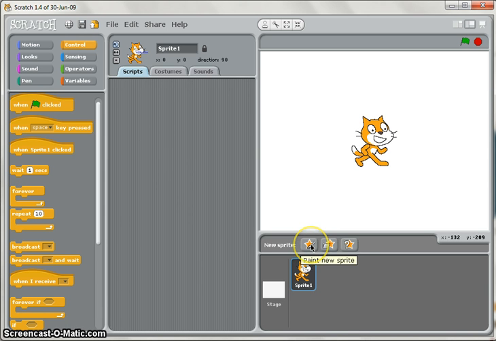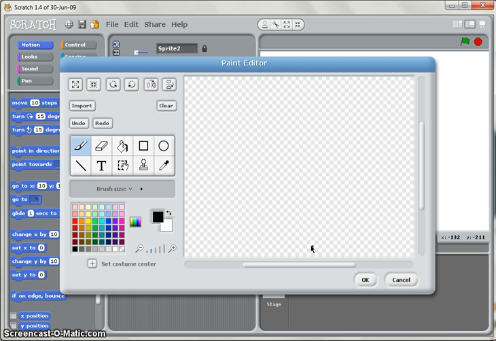Okay, so we're going to paint new sprite, get the paint editor up. Let's draw a rectangle like that, let's say. And let's draw a line to make the head of the arrow like that. Draw another line there, maybe. There we are. And then draw a third line down there.